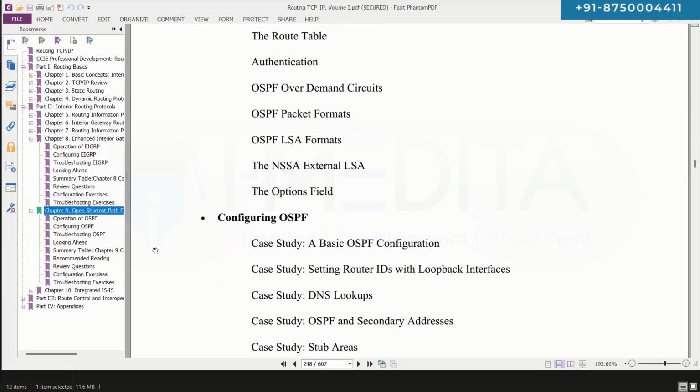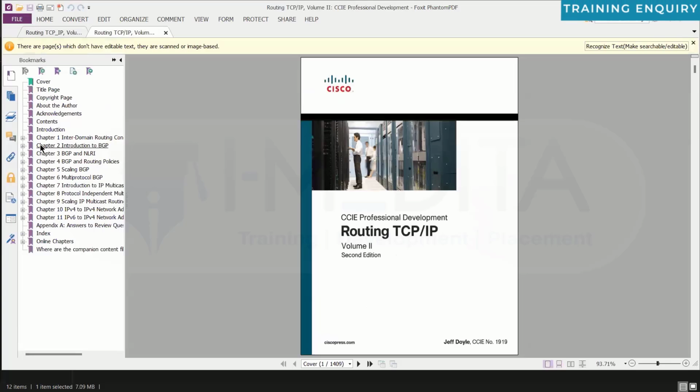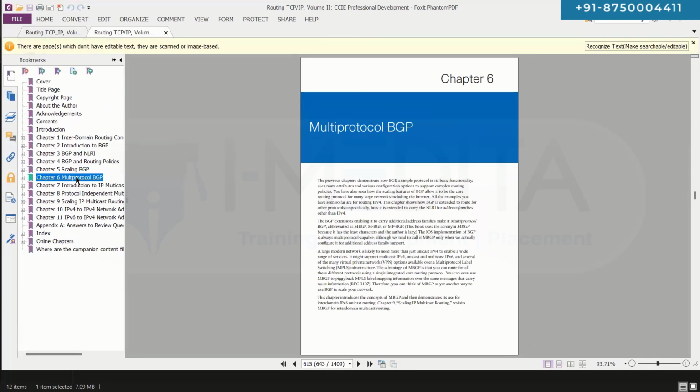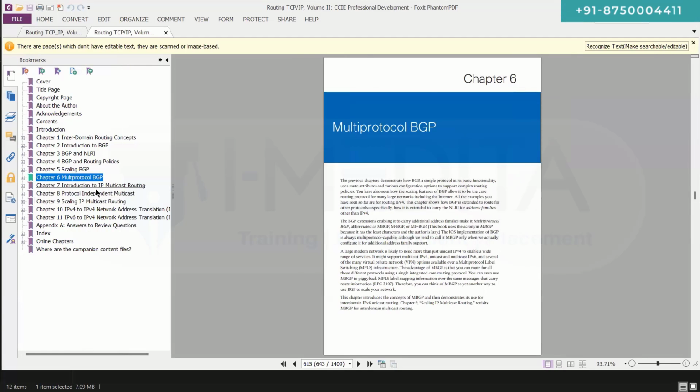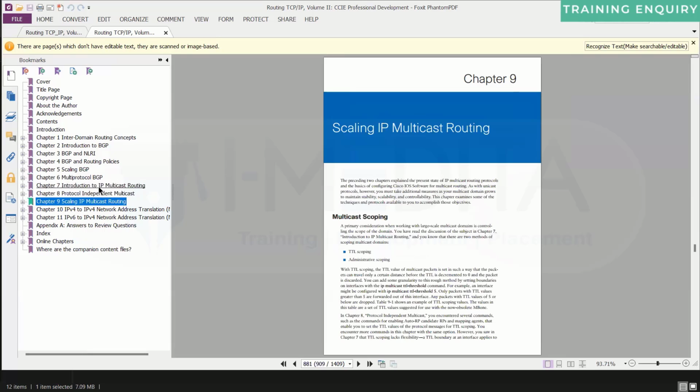Right. Then we have volume 2. In volume 2, they have BGP, border gateway protocol. So 1, 2, 3, 4, 5, 6 chapters of BGP. The second book is purely focused on BGP and multicasting. So 6 chapters of BGP. If you want to go through it, you can go through it. Then multicast routing, 3 chapters of multicast routing. And then a few chapters of IPv6.